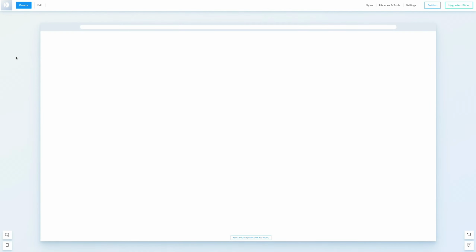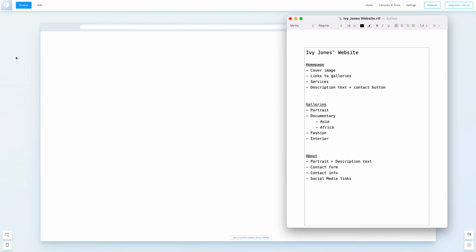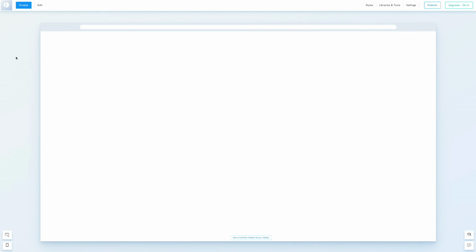Hello everyone. Today we're going to guide you through planning your website, creating a gallery page, and uploading images. To keep things organized, we recommend drafting a plan for your website structure. We've also pre-selected some photos to use on our site, and we suggest you do the same.